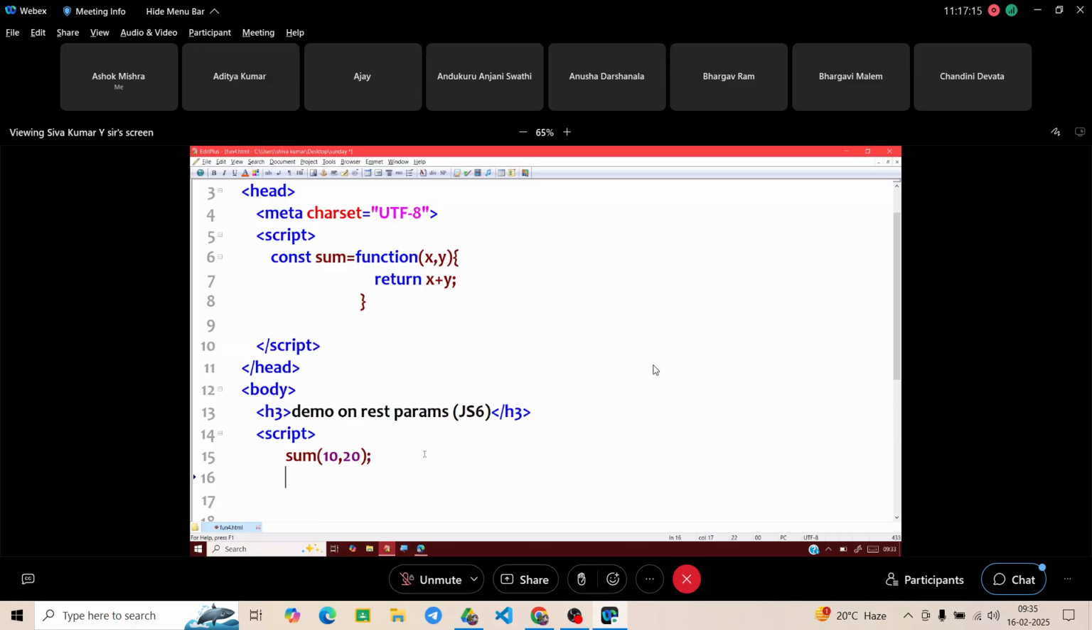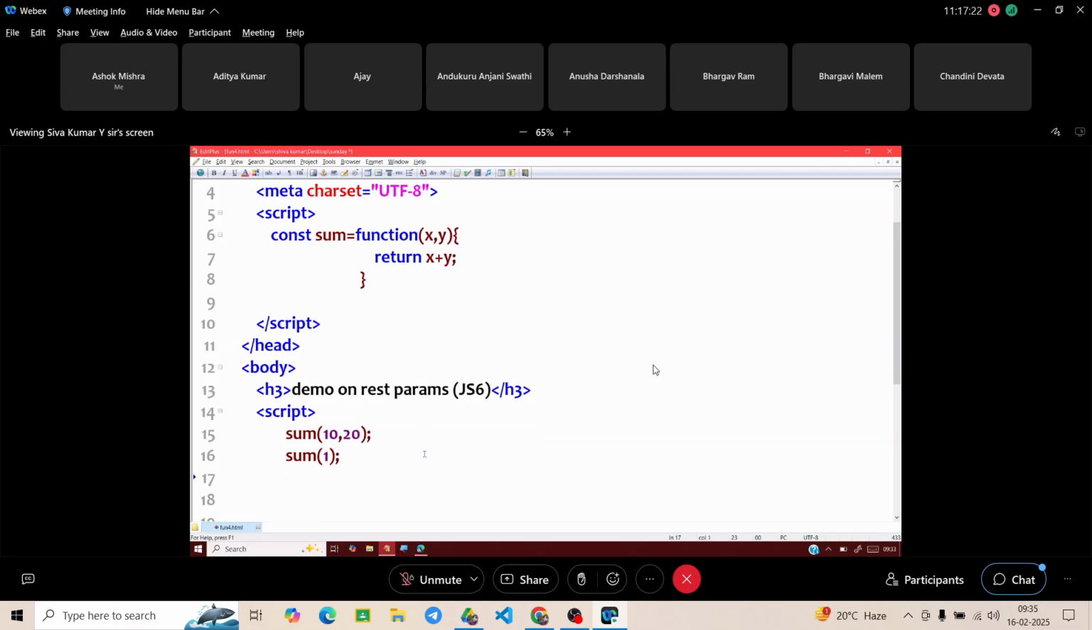This one, sum of 1. So here we'll get a problem. Why are the values not passed properly? The system expects two parameters, but I am sending only 1. What happens, sir? Is it showing any error? No, sir, we didn't get any errors.